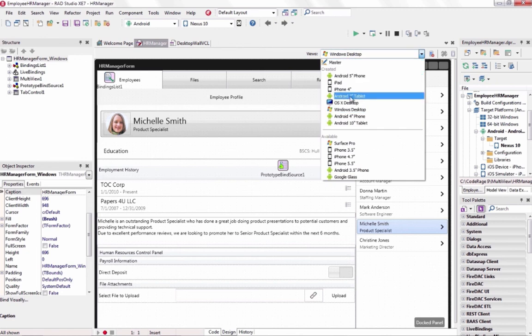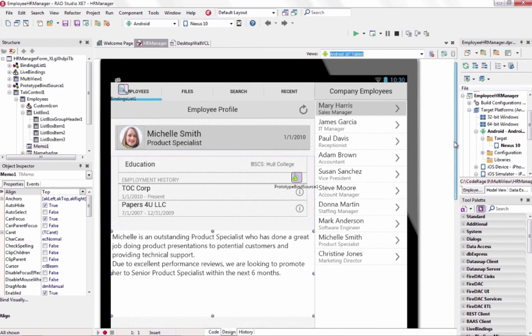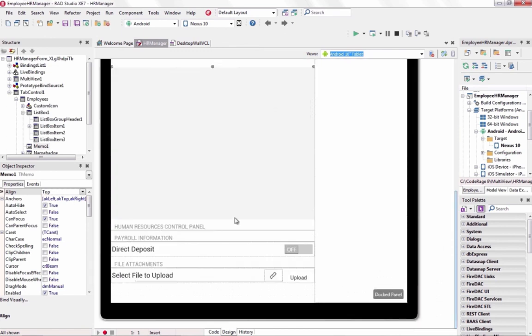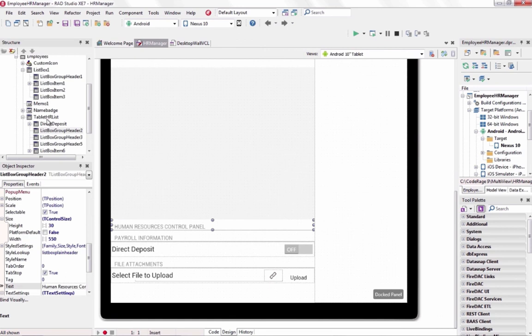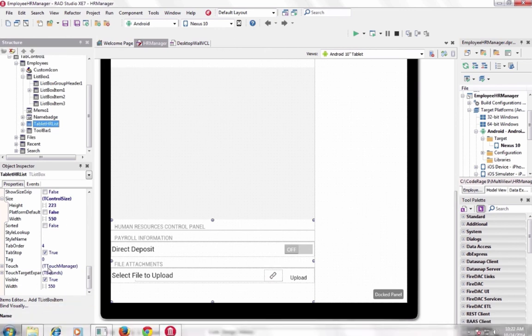And then of course if I go to an Android 10-inch tablet, again I have a lot more screen real estate. I'm going to want to show the tablet HR panel. And this is just done by toggling the visibility of this whole list box, and I just select it and I set my visibility to true or false.